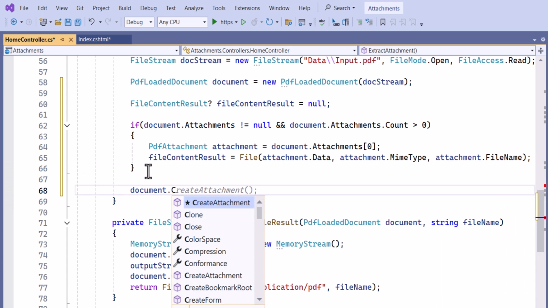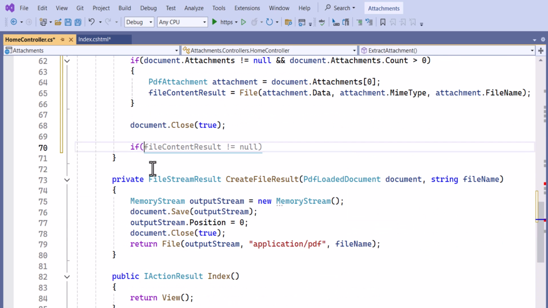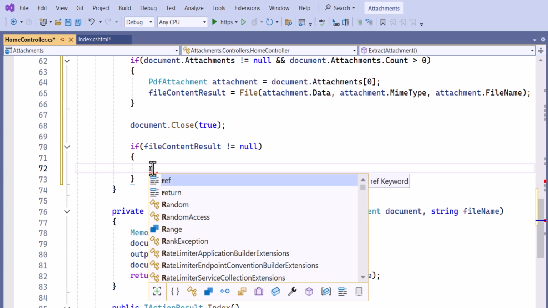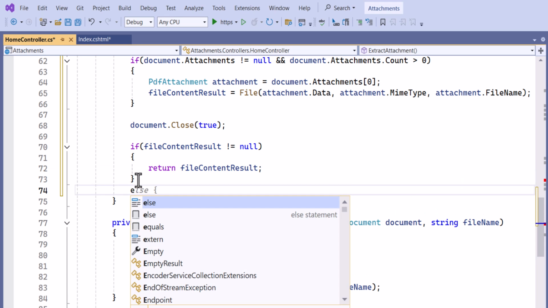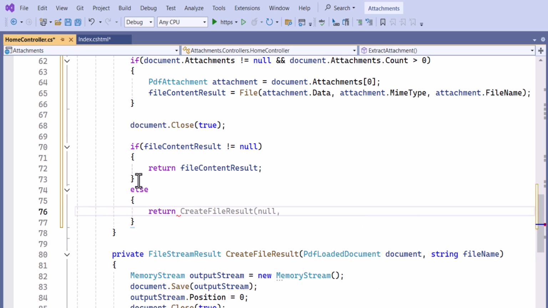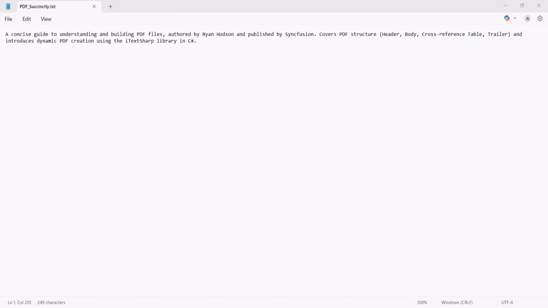Then, I close the document. Lastly, if the file content result is not null, I return the file. Otherwise, a not found message is returned indicating that the PDF contains no attachments. When I click the Extract Attachment button, the attachment file is downloaded. Looking here, the attachment is extracted from the PDF.